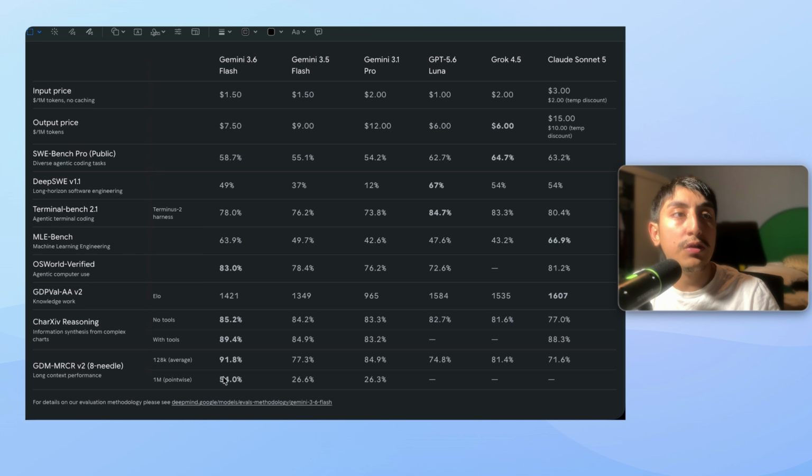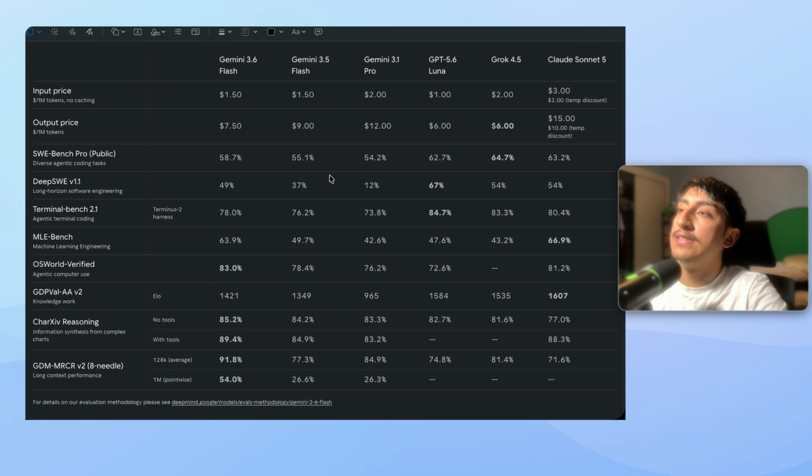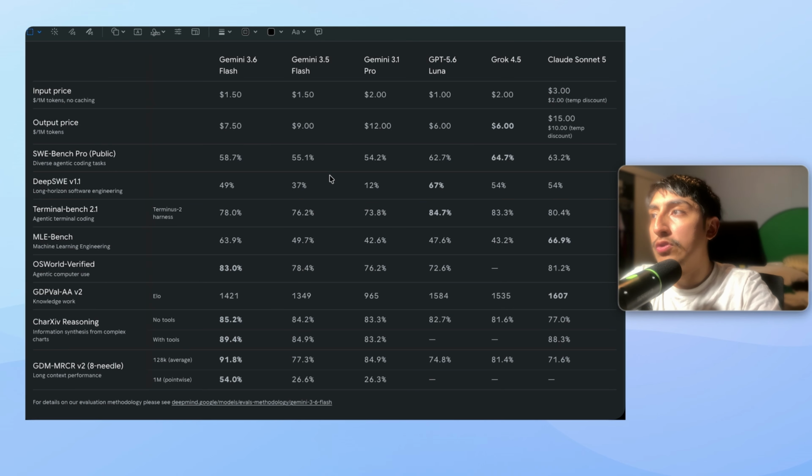And last but not least, we're going to be taking a look at this with a 91.8% with the 128 context window and a 54% with the 1 million context window. And we can think of this as the needle in a haystack memory test. Can it find specific facts buried in a giant wall of text? So the higher percentage, the better, and the score dropping as the pile grows is normal and expected. And once again, it actually performs the best out of all the frontier models.